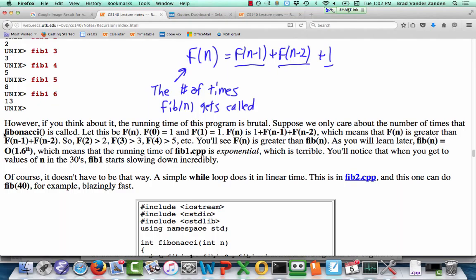So we can see that f of n has got to be greater than fib of n. Does that make sense? Can someone explain why it has to be greater than fib of n? What's the definition for fib of n?